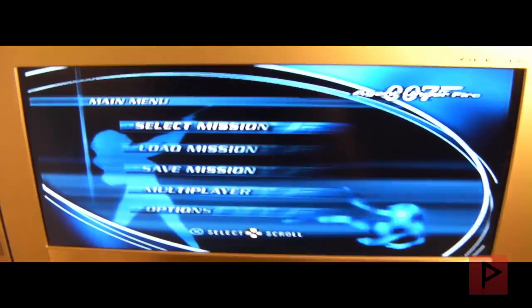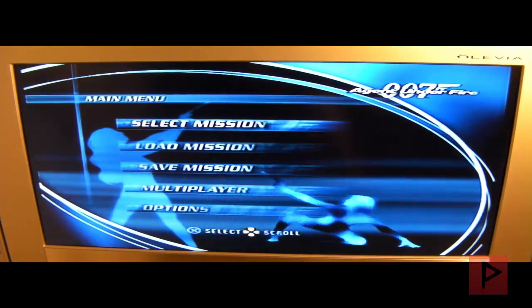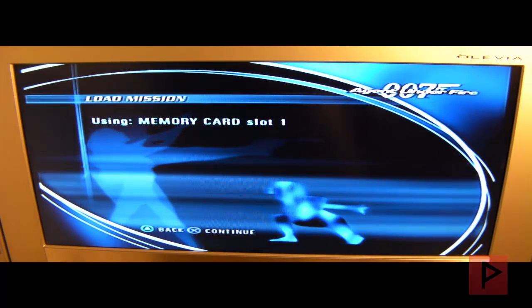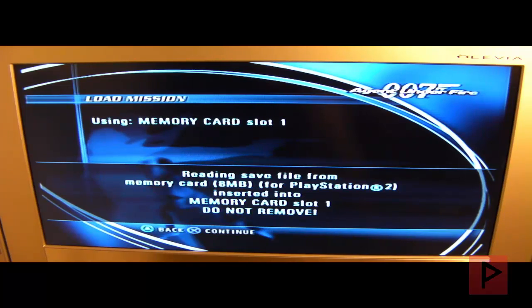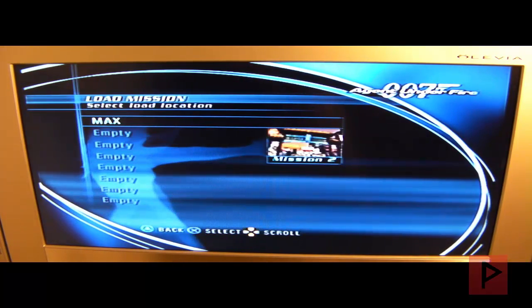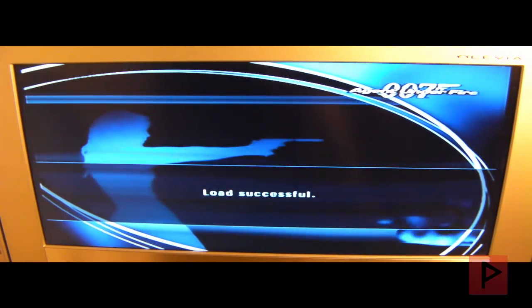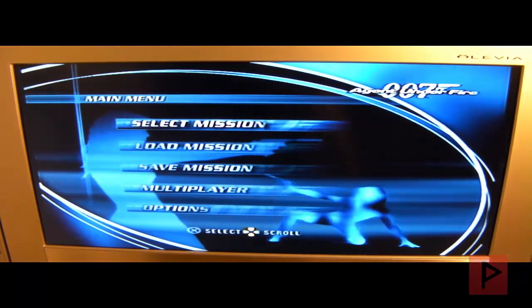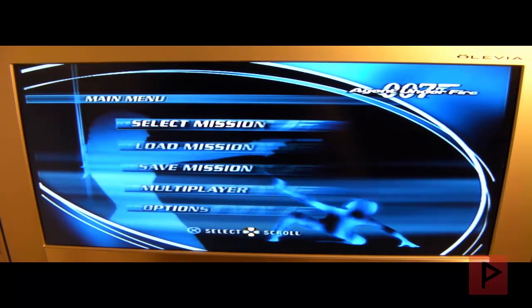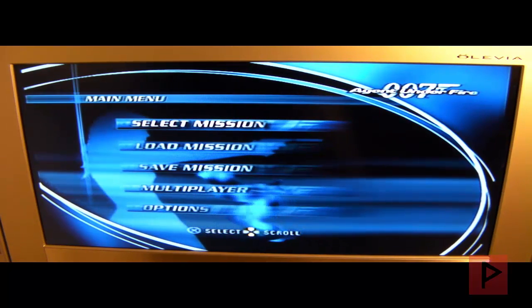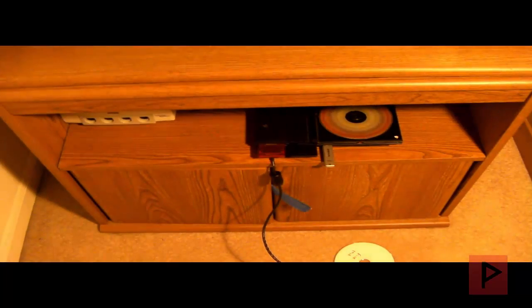So first thing we want to do is go into load the mission. Memory card 1 is reading my saved game file. Great. Select my profile, go to yes, okay, load successful. Okay, great. Now this is where we need to do the swap method. You gotta be quick. If you're good at this, you will not damage your disk or your backup disk. So let's do this and show you how simple this process is.